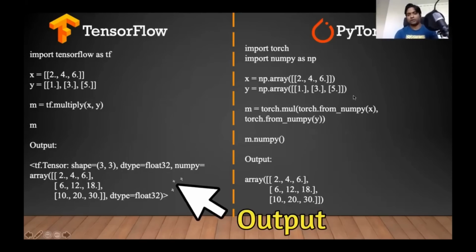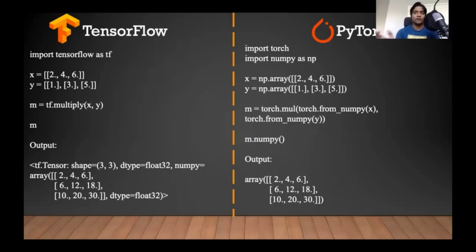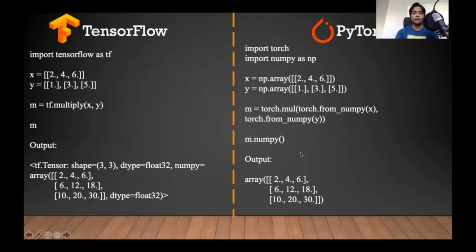Whereas in PyTorch, if you see here, we are importing the torch library first, as well as the NumPy feature. The reason we are importing NumPy is that in certain cases, we may have to convert our tensor object into a NumPy feature, so it could be easily integrated with other Python functionalities. So here in PyTorch, we're converting x and y into NumPy. We're forming the NumPy array using the NumPy feature. Then after that, we are using the torch multiply function to perform the element-wise multiplication.